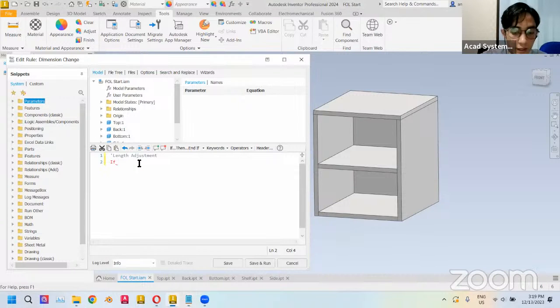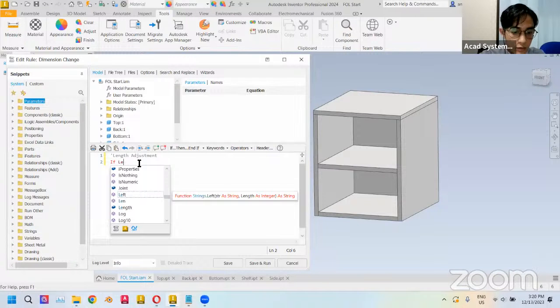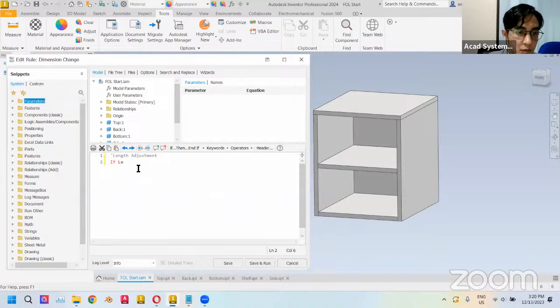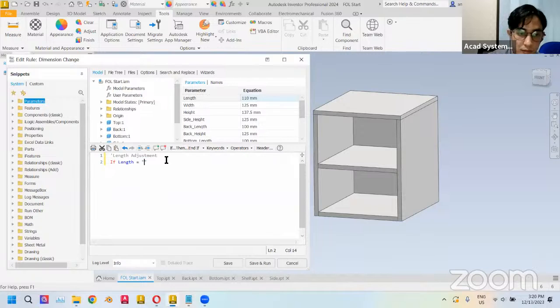Okay, if my length... you can type in length and it will pop up over here, or you can click on user parameter and double click on length over here. Okay, equals to quote unquote 110.